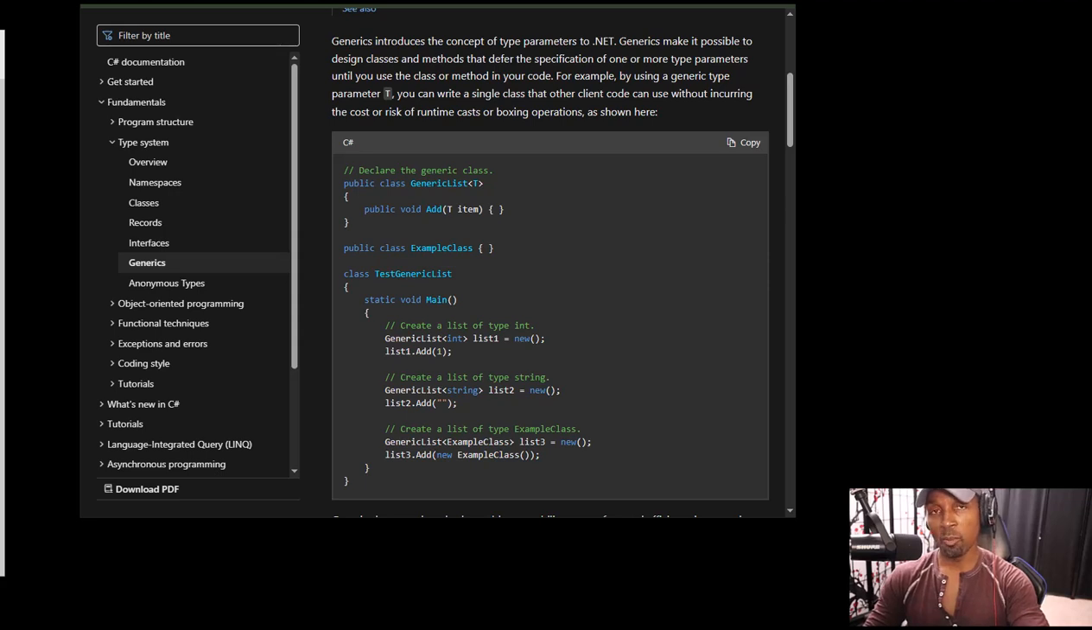Hello, everybody, and today we're going to be talking about generics, delegates, and some lists. Why are we talking about that? Well, because a lot of people are confused about it.